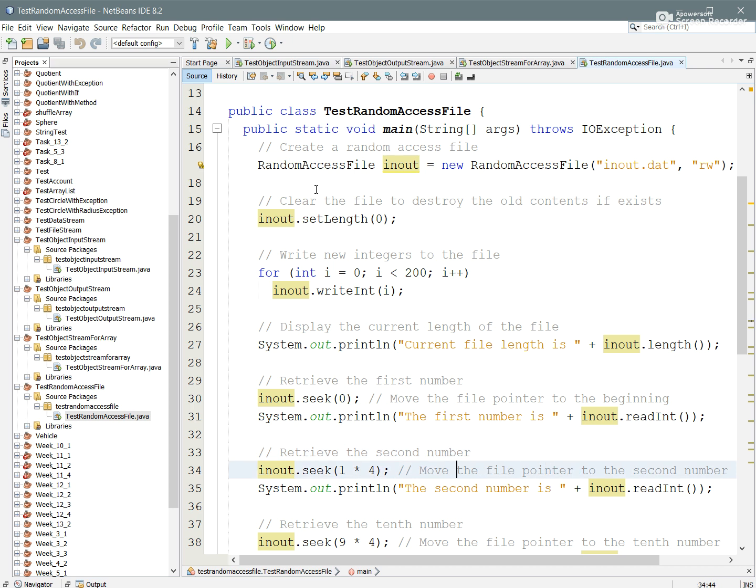But we can also do that ourselves. We can use the seek method again. So there's no need to do this, but we want to use the seek method again. So we want to move it to 1 times 4. So we want to move it to the beginning of byte 4 in the file, which is the start of the second number. And the second number is 1. So we expect to see the string printed to screen. The second number is 1.